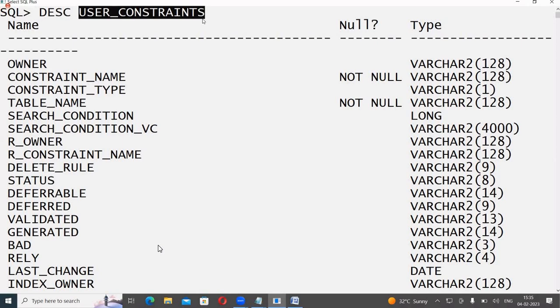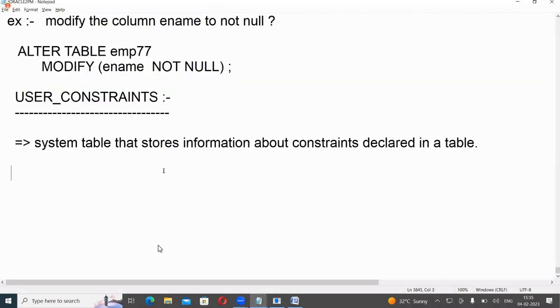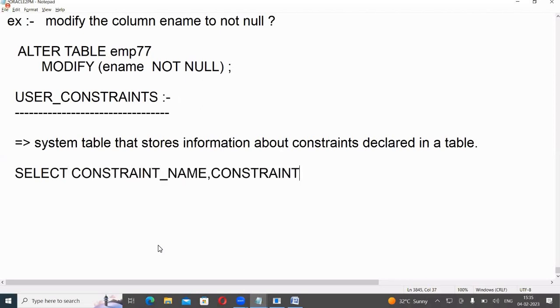Sir, once again, you write the query. Select constraint_name, constraint_type from user_constraints. But this query gives all the tables. My database contains 20 tables, so all 20 tables' constraint information is displayed. But I don't want all the 20 tables. I want only one particular table, EMP 77.